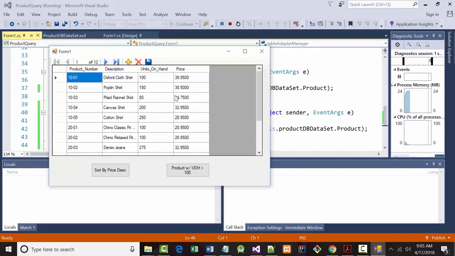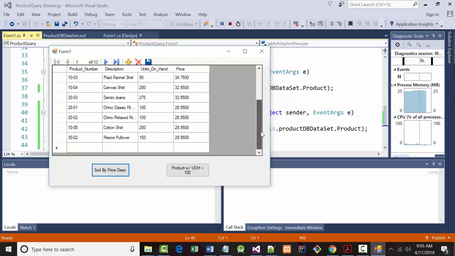Now, let me run it just to double check and make sure it works. So here is the original stuff. You notice the price is not in order. Here's our price descending. Notice it is in order now. And if we've got prices that are the same, then it does it in order based on the description.